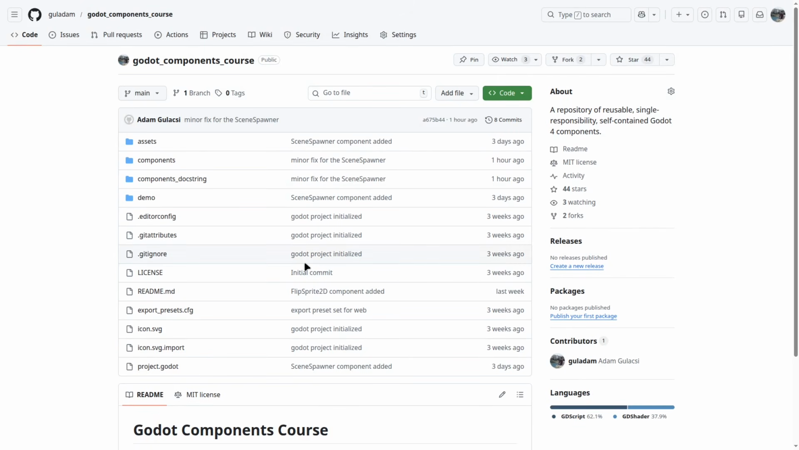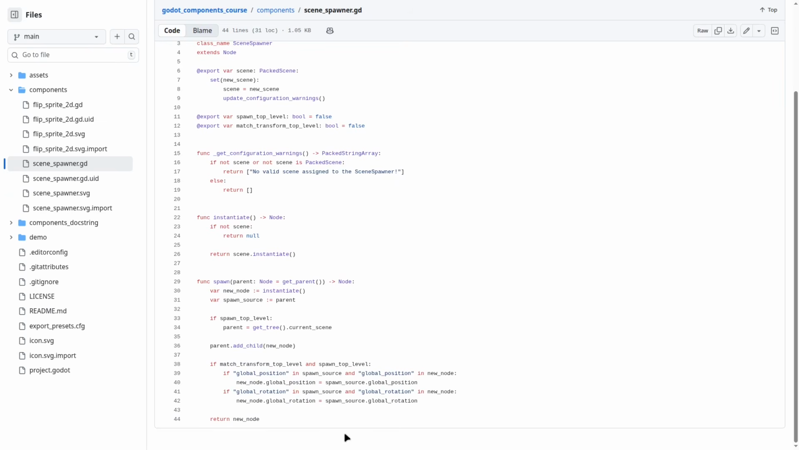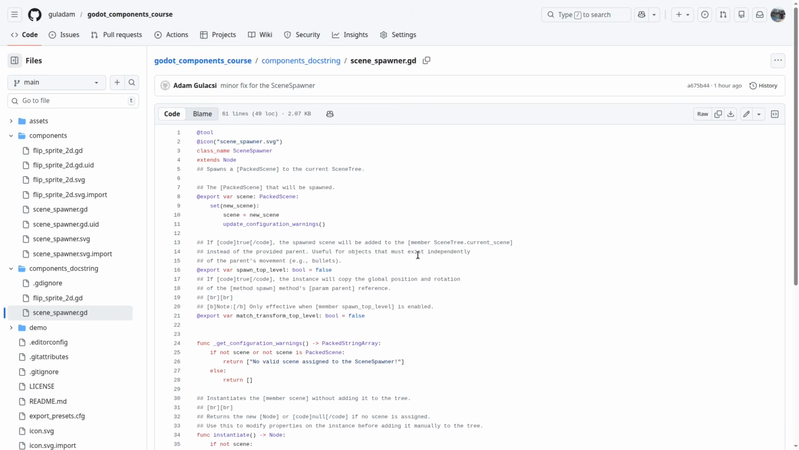But before we go, something I forgot to mention in the previous video is that we have the GitHub repository for this course, and we have 2 folders. And you cannot see this folder inside the Godot editor if you download the project, because I added a gdignore file to it. But a while ago, I started a voting process about documenting these components. And if you take a look at the components folder, this is what you can see inside the Godot editor. So if you go to SceneSpawner, this is the code that we just went through. But in the components Docstring folder, we have the same code with full Docstring documentation as well.